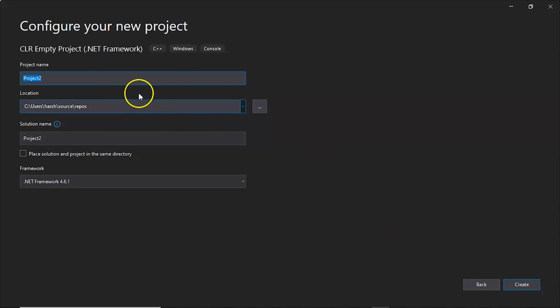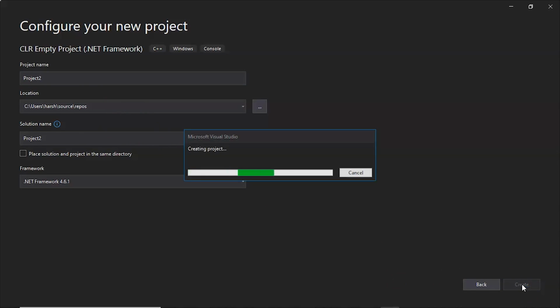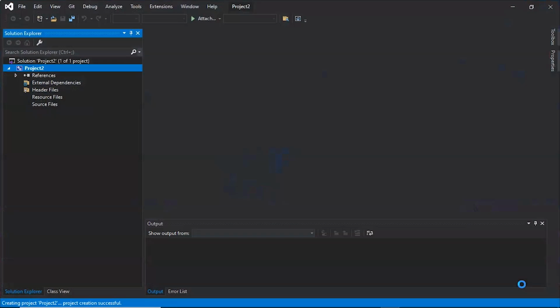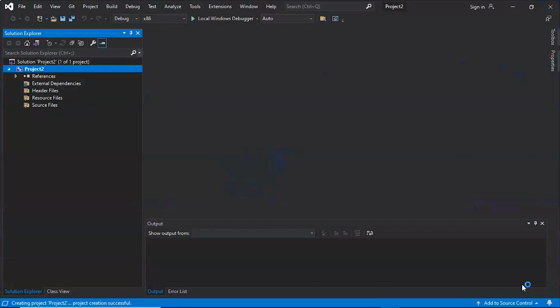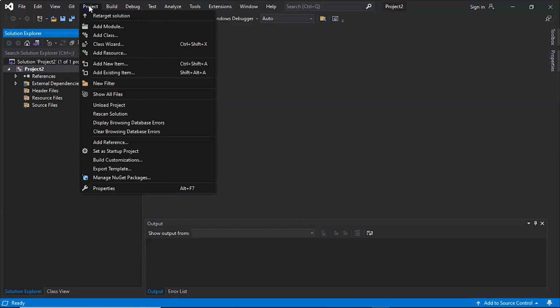Now here we can name our project. Let's say I have named it Project 2, and we can select the location, and now we can click on this Create button. Now our project is being created. So here it is. Now let's create a form file by going to the project, then Add Item, Add New Item.